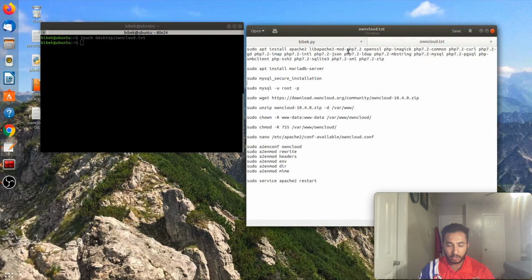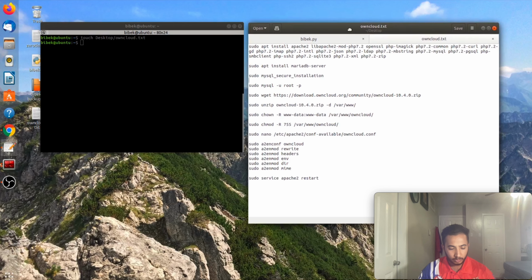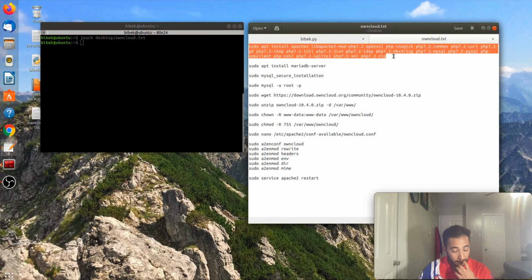So in this video, we are going to install and configure ownCloud, and we will see the web interface. We are going to be able to upload files to the ownCloud page. To install ownCloud, we first need to execute a command.